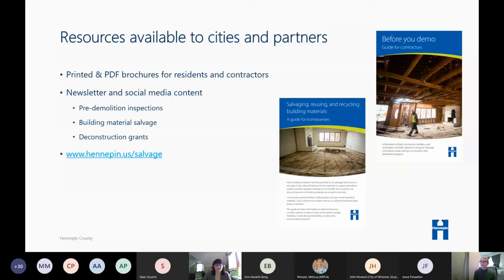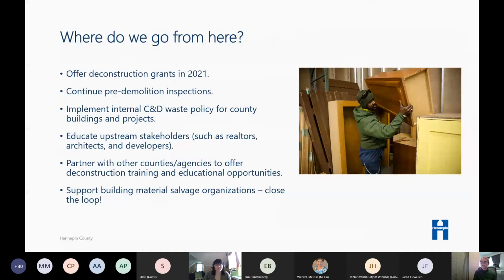This kind of brings me to the end of the presentation of where do we go from here. We are, as I mentioned, going to offer deconstruction grants again in 2021, which I'm really excited about. We are going to continue our pre-demolition inspection program and hopefully still add more cities. We're also considering an ordinance update that would essentially require that cities work with us. We're not quite at that point yet, and when we do, we will definitely engage those cities before we would implement that. So more details on that as it gets developed.